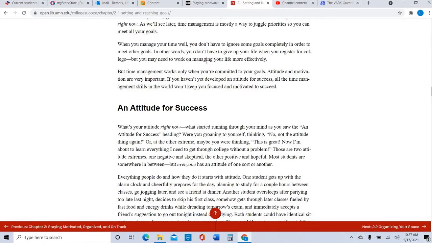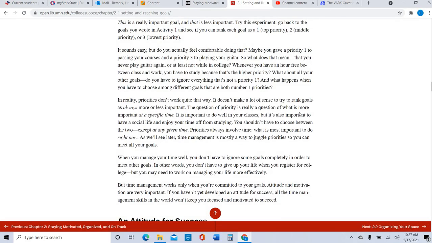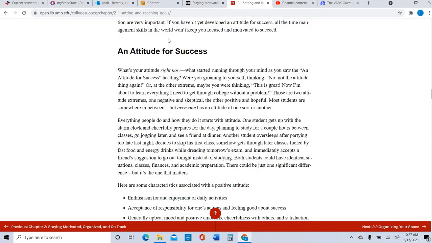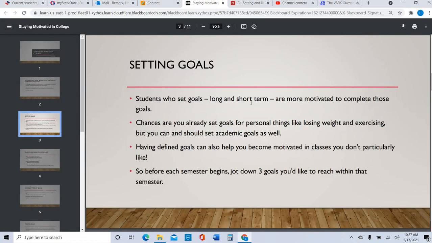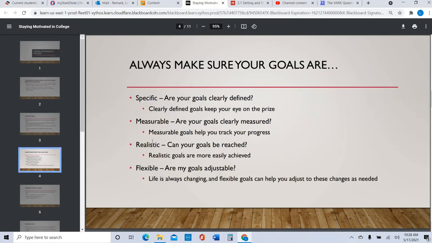This is what section 2.1 is talking about, goal setting, having the right attitude. You want to be able to set goals. There's a lot of research that says even the act of setting goals helps students become more motivated because they have something to strive for. So you want to jot down some goals you'd like to reach every semester. Academic goals, you can definitely throw in some personal goals as well. So what are your goals?